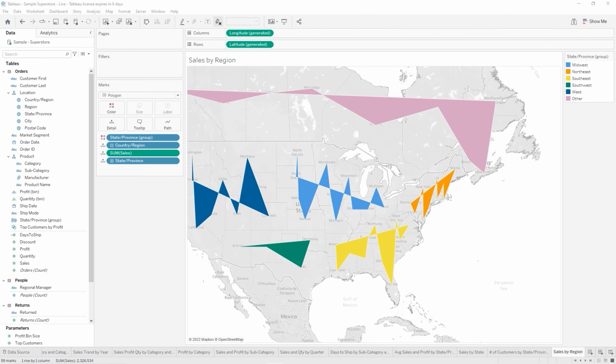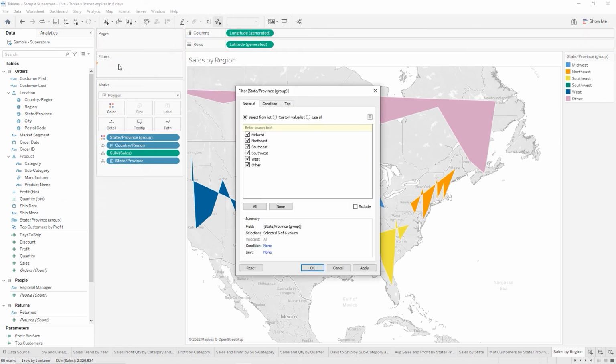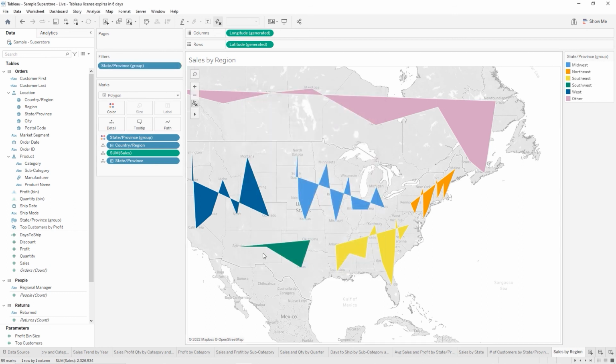Our last lesson in this module is more on customizing maps. So what we're going to do for this one, let's go ahead and drag our state province group to the filter shelf. And then we'll leave it. We'll just click OK at the bottom. And then we're going to right click on that filter and choose Show Filter. So this way we have the state province filter at the top.